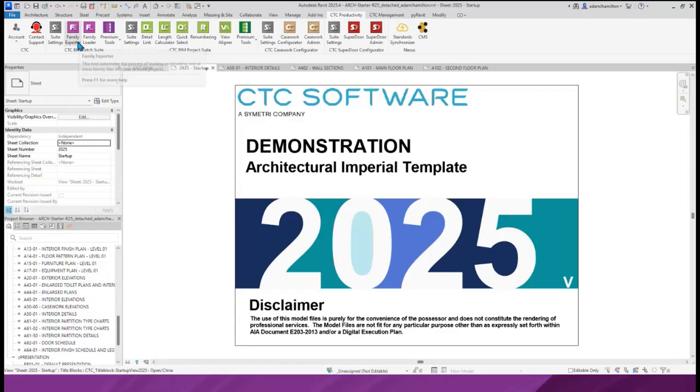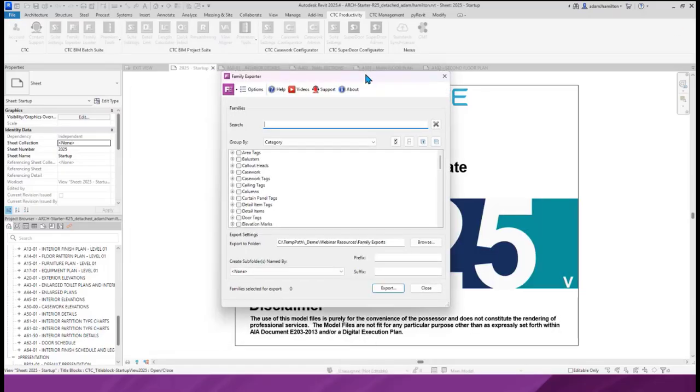First, our Family Exporter. Now, the Family Exporter collects all the loadable families in your project, and with some searching or grouping, lets you select and export a selection of families to your machine or network. In this case, I'm going to look for families including CTC, and this has gone through and identified several different apps and tags and annotations that I can then group together, define a folder, and export to.